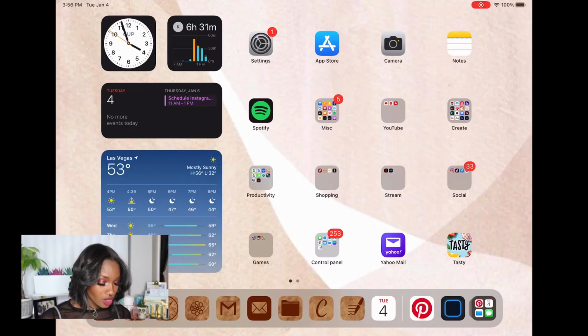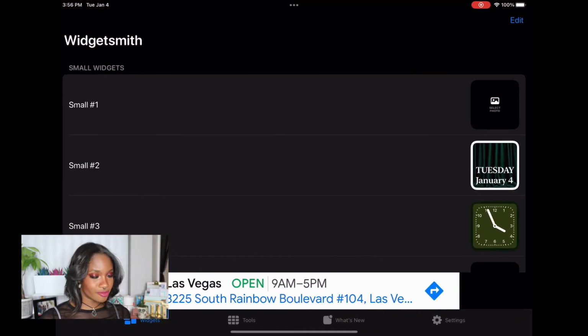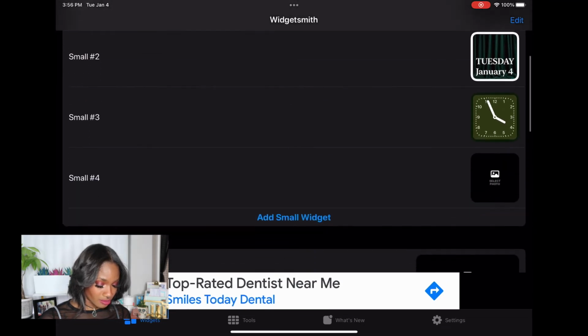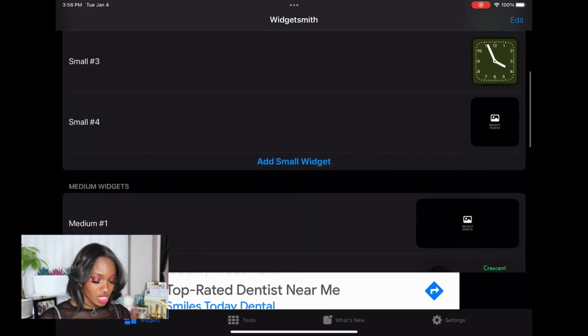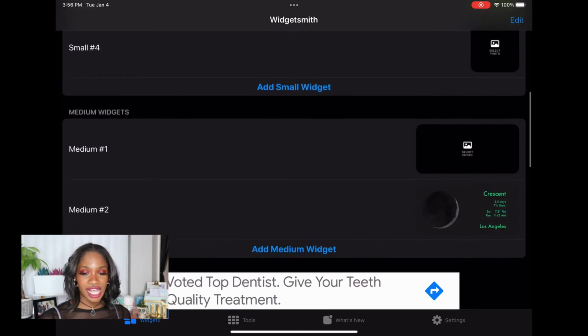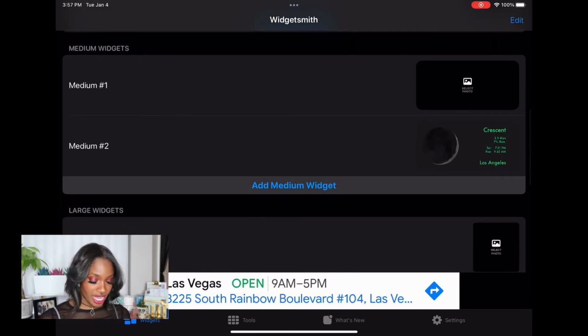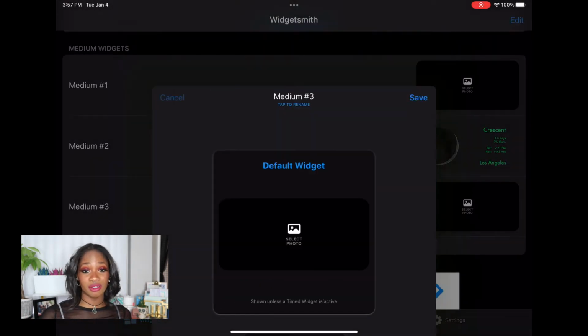So now how to use the Widgetsmith app. If you want to add these fancy looking widgets, all you need to do is download the Widgetsmith app. It is free. I will link it down below as well. So when you go in, you can add different sizes of widgets. They have small, medium, large, and extra large. So you just want to add the widget size that you want, and then just go in and create whatever you're looking for. They make it really user friendly.